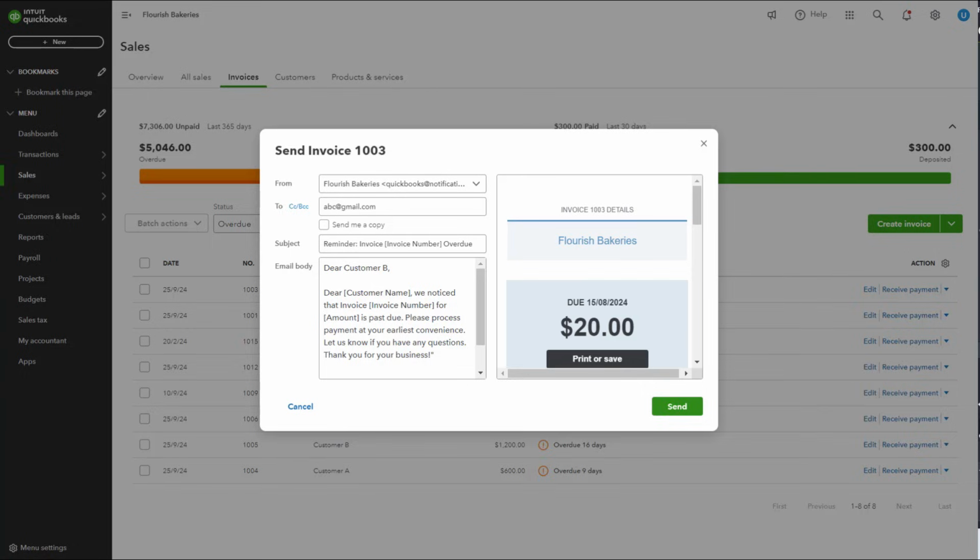For example, subject: Reminder, invoice, you can enter the invoice number and overdue. The message would be something like, Dear customer name, we noticed that invoice number or amount is past due. Please process payment at your earliest convenience. Let us know if you have any questions. Thank you for your business. Once the email is ready, click Send. The reminder will be sent directly to the customer, and QuickBooks will update the invoice status.